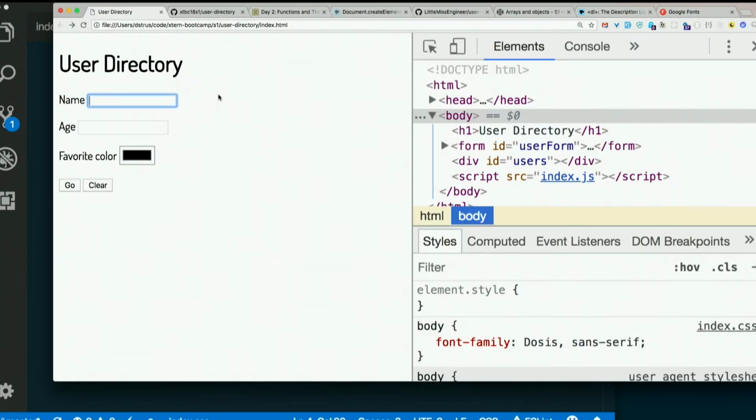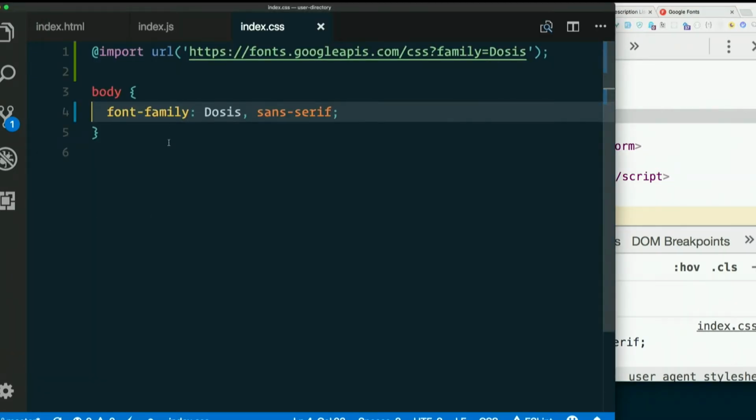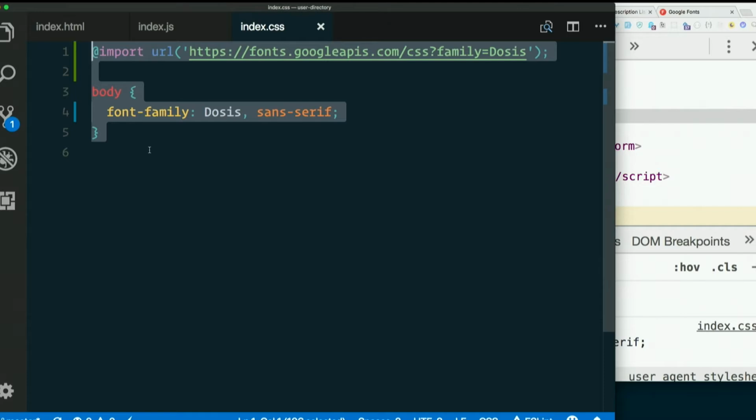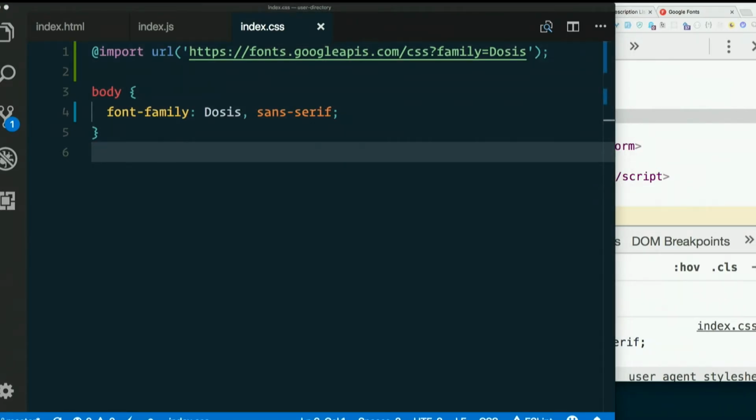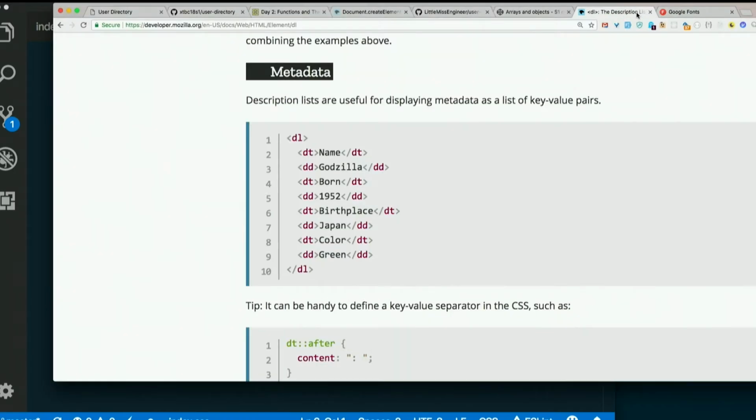Hey, look at that. Now it no longer looks default. Slight improvement. Yep. Just added the import and specify that font in the body. I'm going to paste these lines in Slack right now, so you can copy and paste it out of there if you need to. Very small change, but it makes it just look a little less generic.